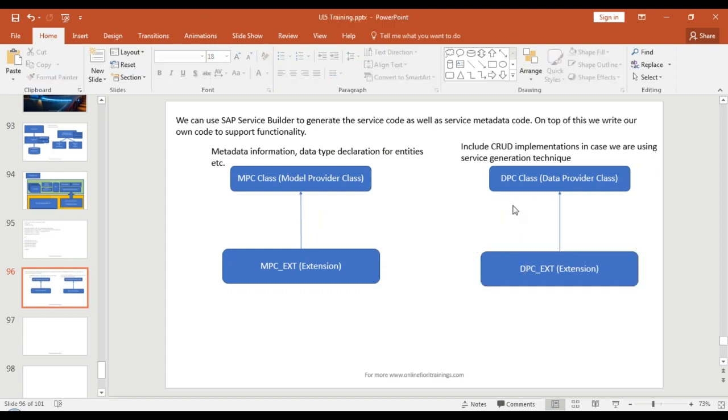So this way your code is separated from SAP's generated code. Next time you change something in the service and regenerate the service, SAP would not touch your implementation. They will just regenerate the MPC and DPC classes. They won't touch your implementation at all. So that way you safeguard your implementation. All the implementation which SAP does to support the service, it does in its own classes.